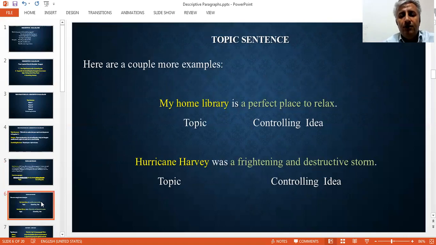Here are a couple more examples. You see the topic and the controlling idea. My home library is the topic, and perfect place to relax is the controlling idea. In the next example, there is also a topic and a controlling idea.